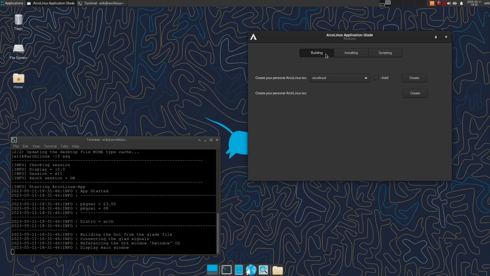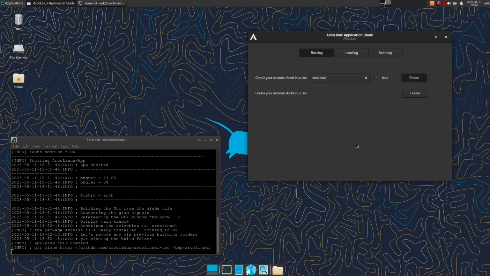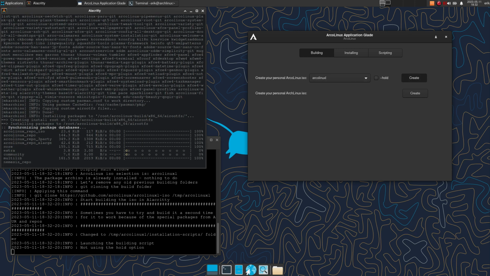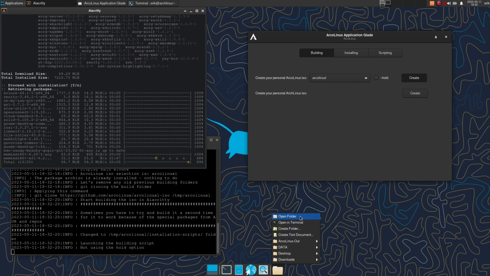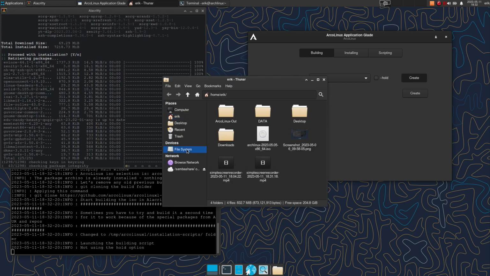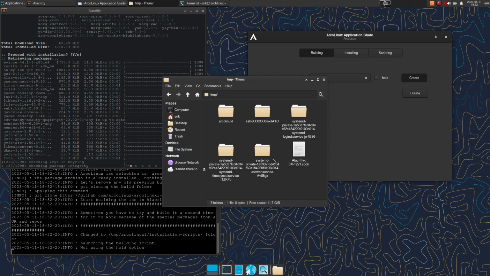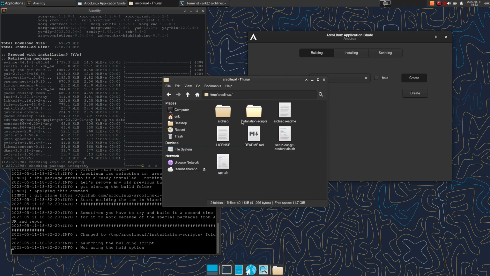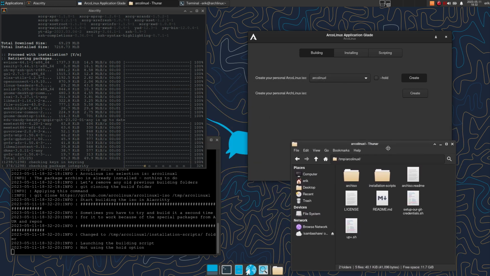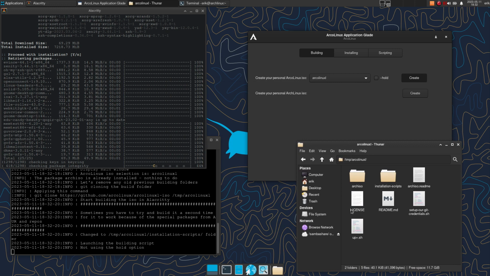So first off, choose something, create. This is really testing. So we're gonna open everything up. File system. It's temp, sure. Here is the ArcoLinux XL. So this is the GitHub where everything is. That's what it is gonna do.